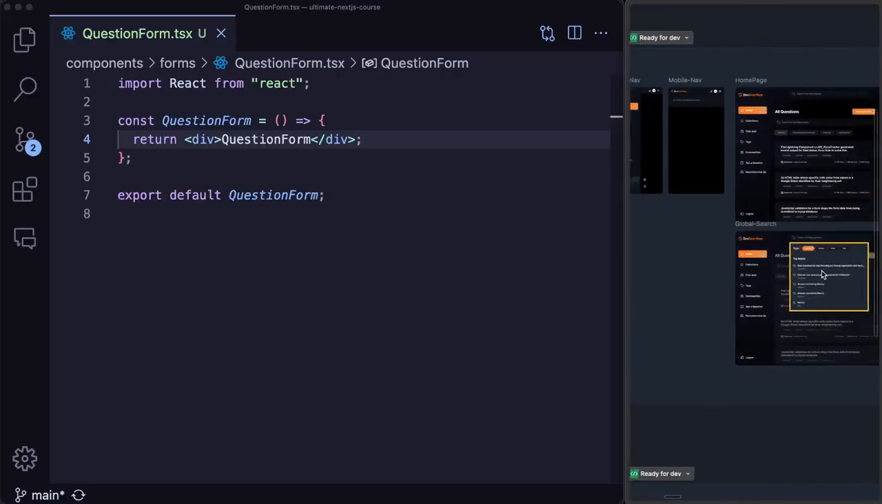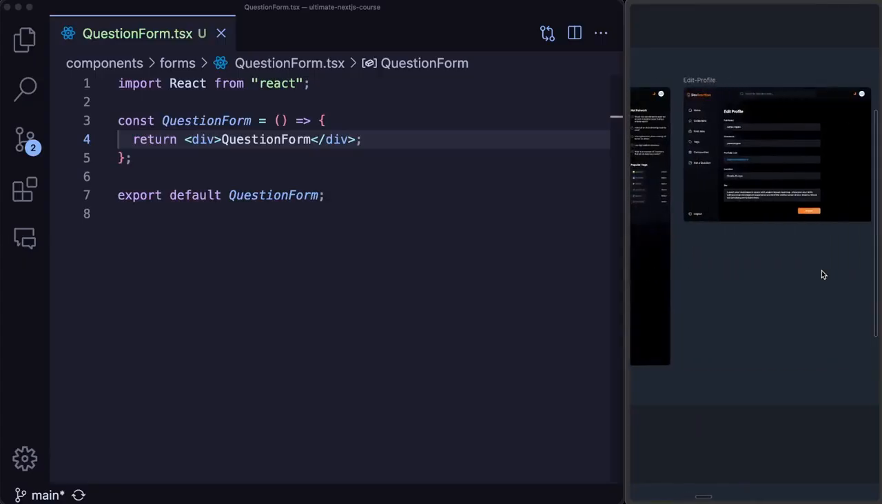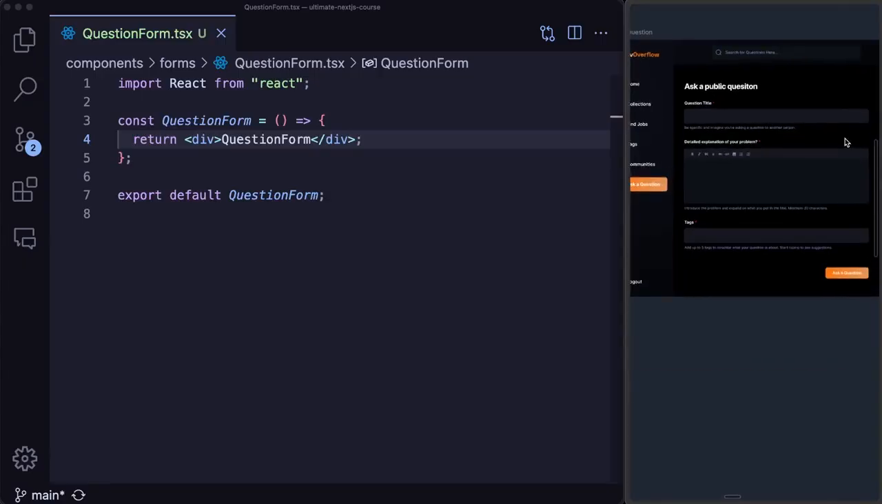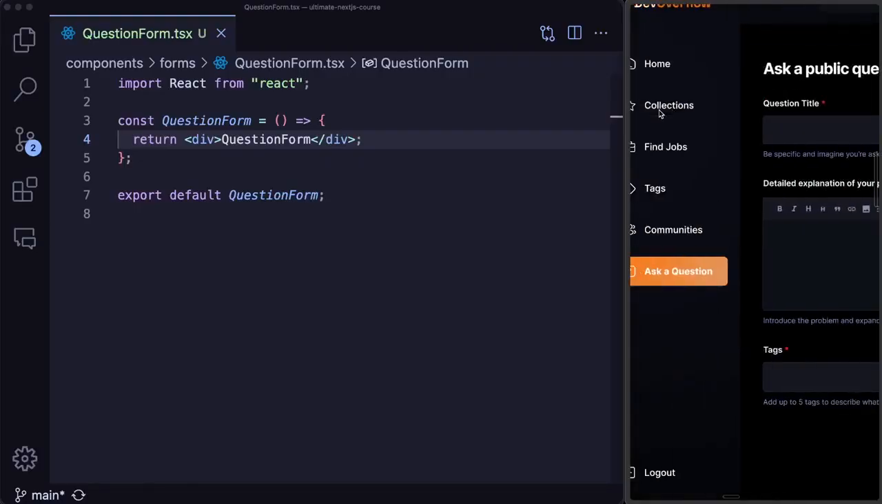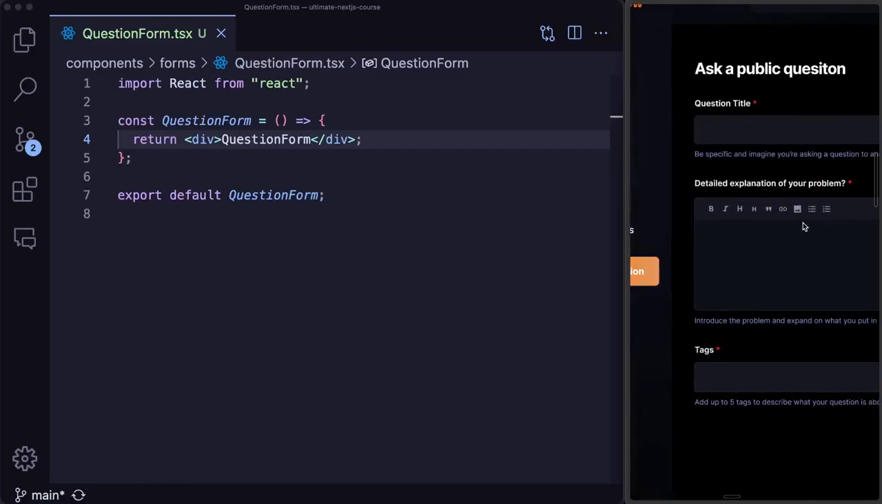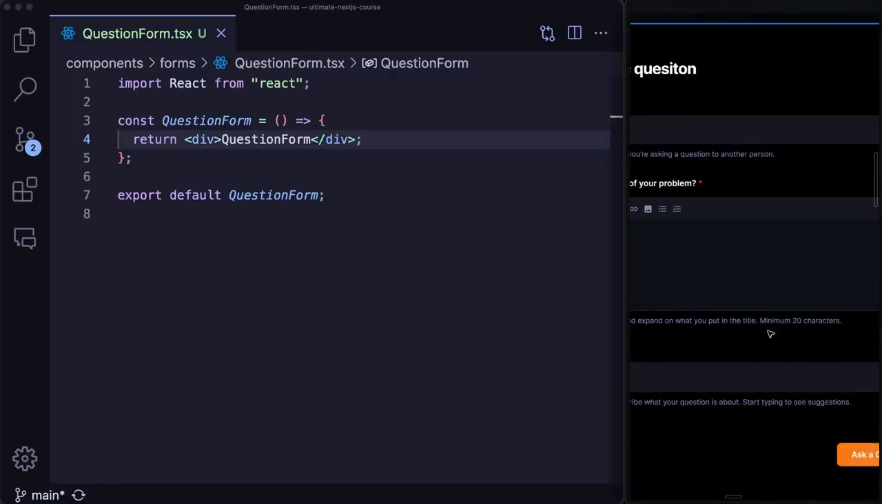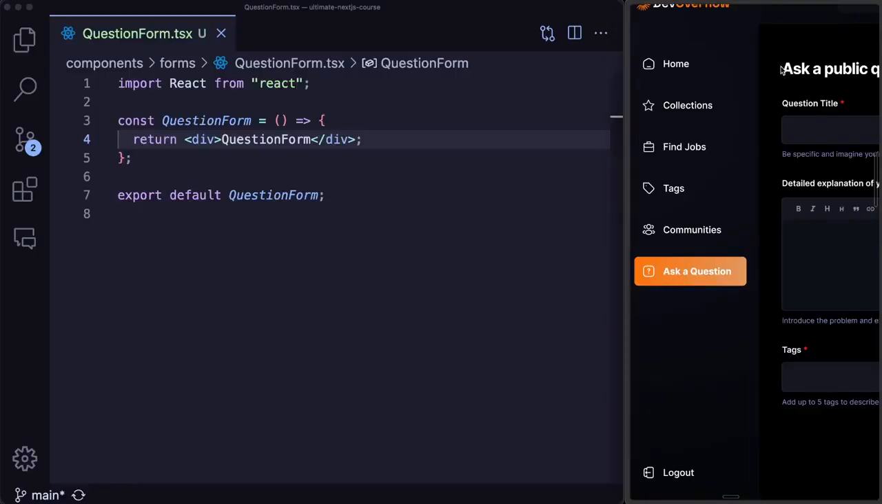So let's ask ourselves, what kind of fields will we need to have within our question form? We can head over to create a question, which is right here. Ask a public question. First of all, we have a question title. Then we have a detailed explanation of the problem, and then up to 5 tags that we can add for each one of the questions.